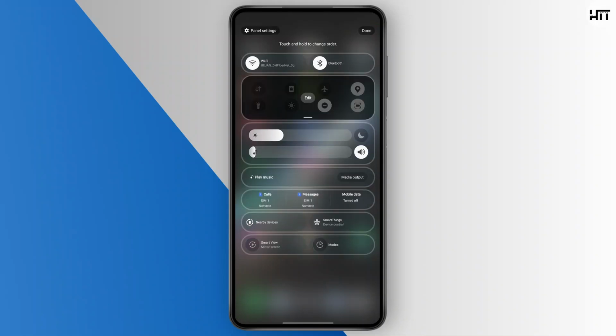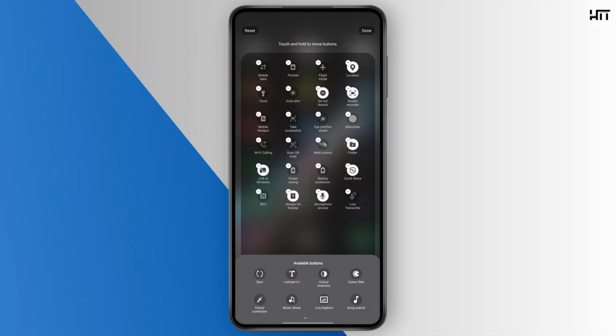At this point, you will see all your active tiles at the top and all available tiles below that are not currently showing. In the next step, press and hold on any tile and drag it to rearrange its position in the quick panel. Following this, if you want to add a new tile, scroll down to find it and drag it up to the active tile section.